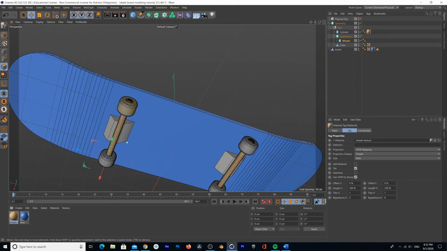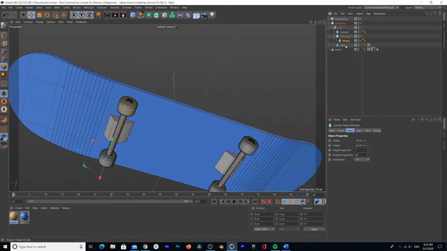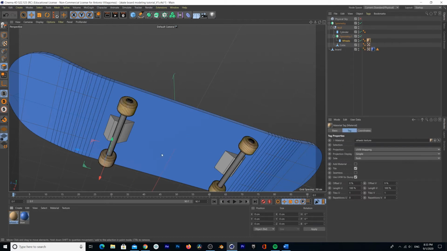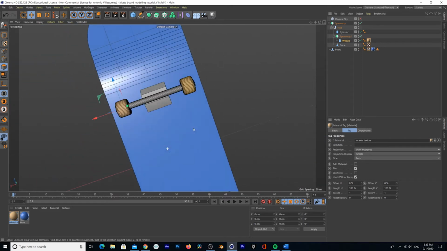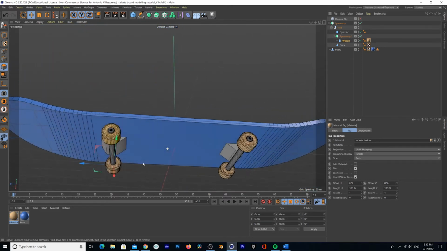unfortunately, we also apply the same texture to the cylinder right here, which we don't want. So we're gonna undo that. And so again, we're just gonna click on the wheels, and we're going to actually drag the texture right there. And now we apply the new texture to our wheels.